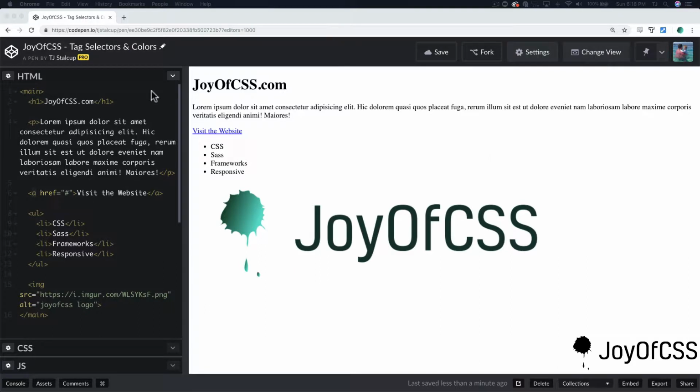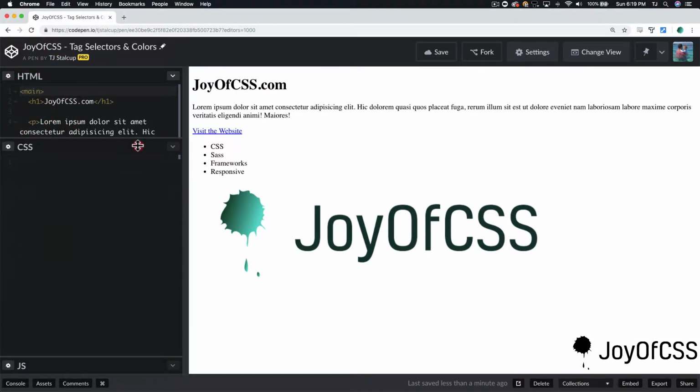Now, you'll notice in my HTML that I have a heading, a paragraph, a link out to a website, and an unordered list of features, followed by an image. All of this content is wrapped in a parent tag, the main tag. Now, let's say that I wanted to set everything inside of the main tag to the color red.